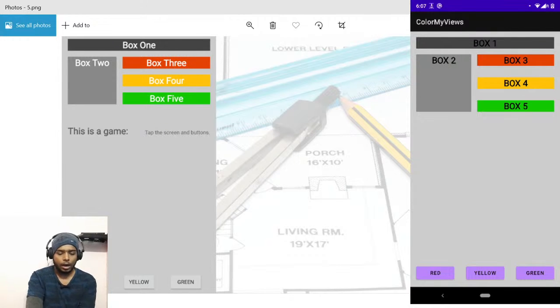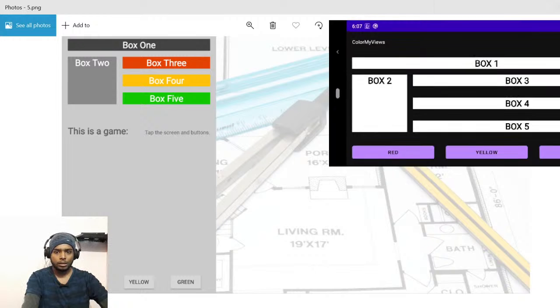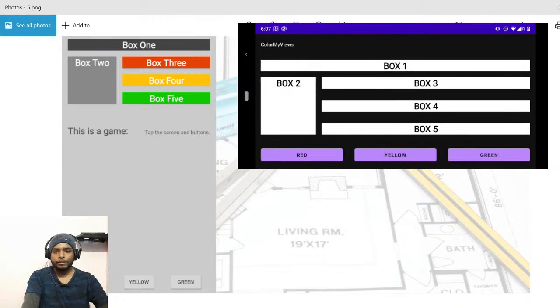That's it. Also, if I rotate my phone, all the views are still there, right? The buttons and the boxes are still there, and it still looks nice. So constraint layout is useful in that manner.